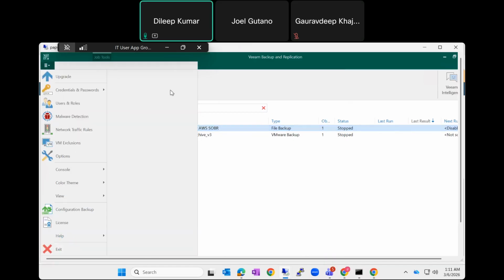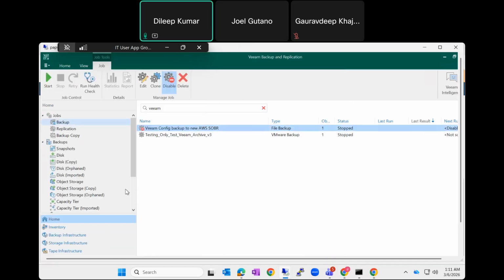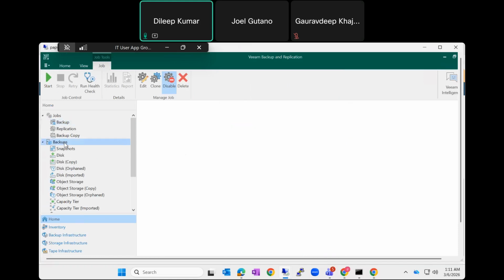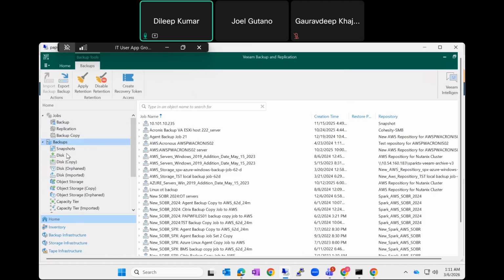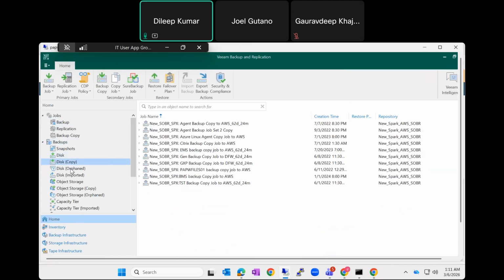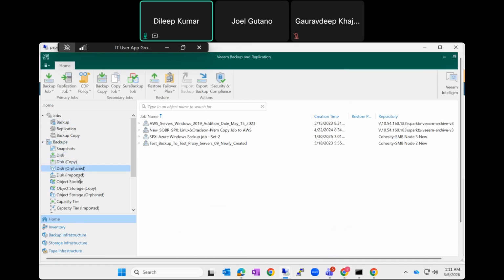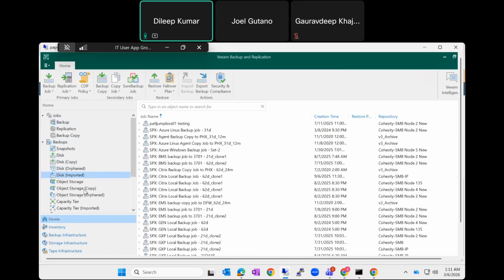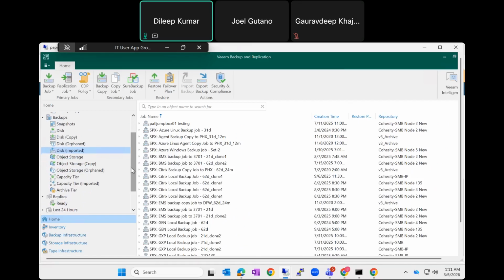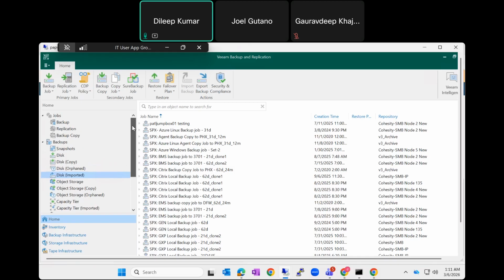So today we have gone through the repositories and proxy deployment. I will go through each and every step: what is disk, what is disk copy, what is disk orphan, what is disk imported. Here you can see object storage copy orphan, since I am using the secondary copy on the AWS end. So that's how it's showing. If you are not using a secondary copy on AWS storage, you will not get this option.